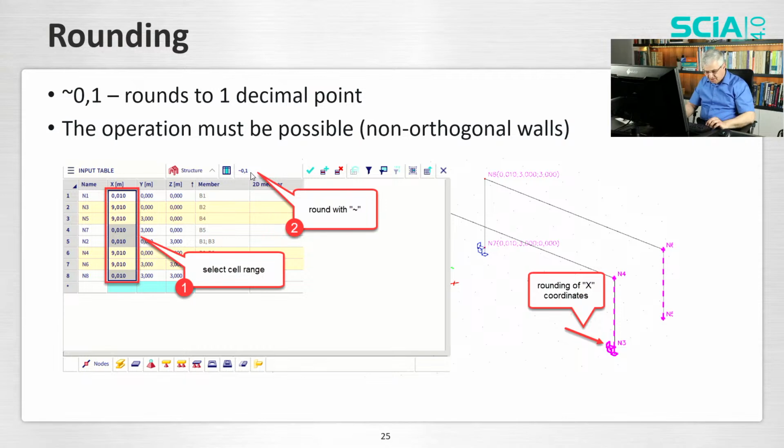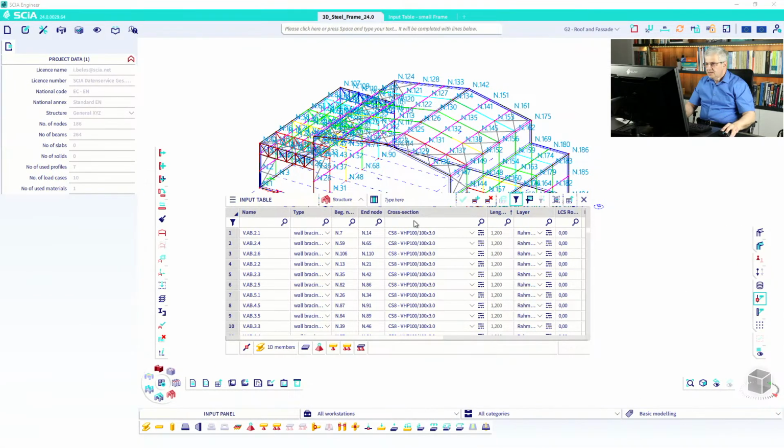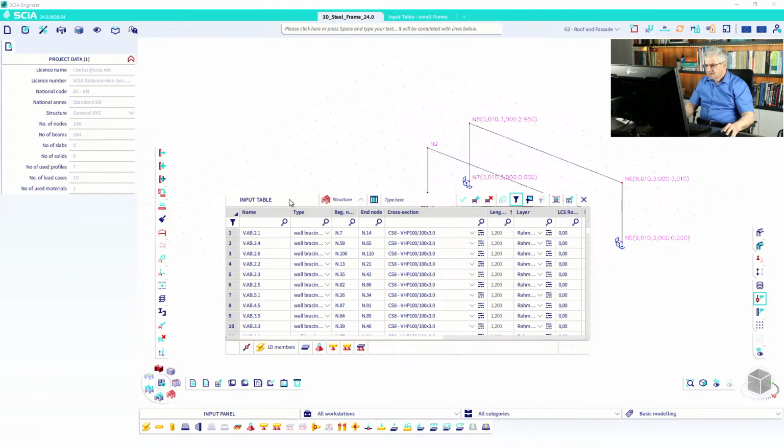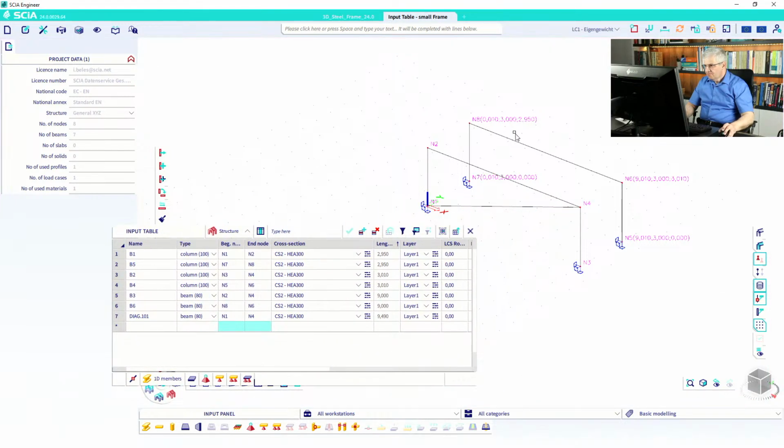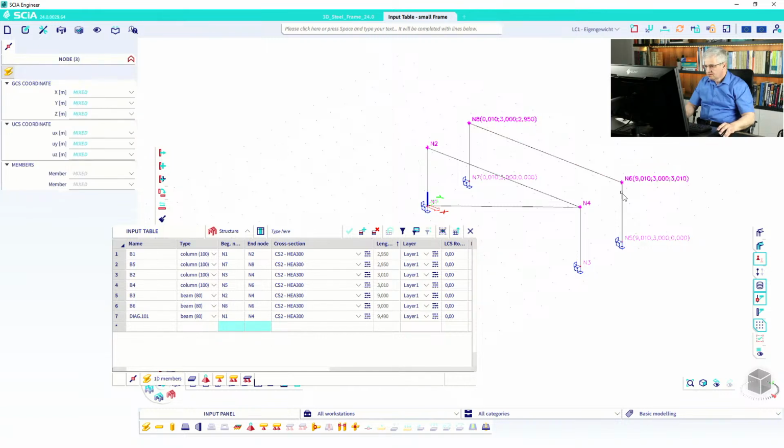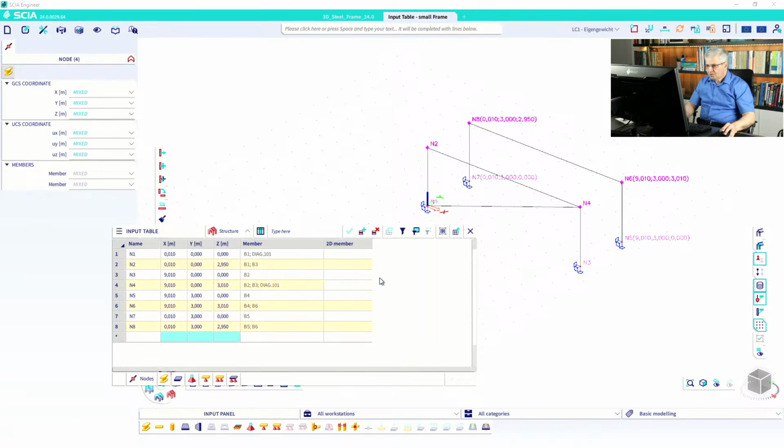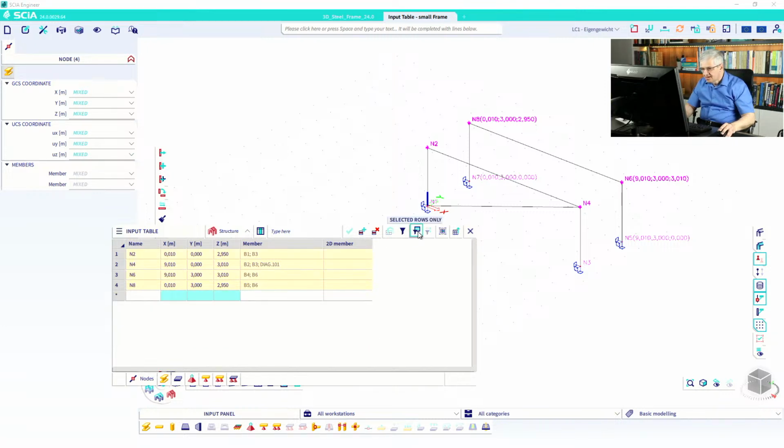It's asked sometimes from customers. In this second model, I have some weird coordinates. You see 2.95 the height, 3.01. So I can select all of them, go to the nodes, then we can say selected rows only, then we have some values, and you can write this tilde and round. For example, 0.01 is rounding for 2 decimal points.